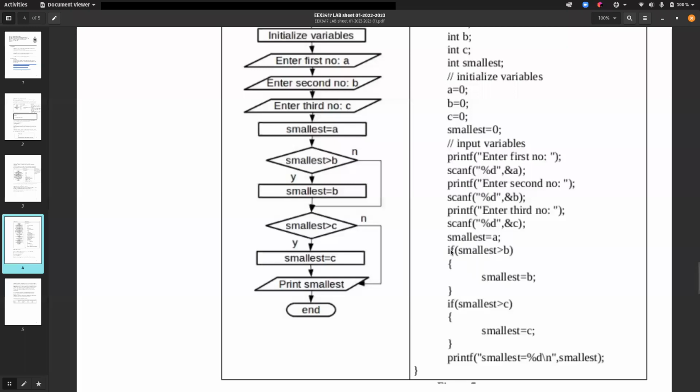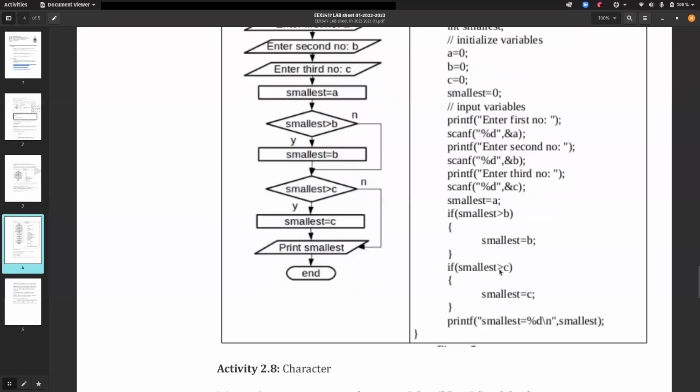Then after this condition, the program will go to here. If b is the smallest, the value of b is assigned to the smallest. Then it again checks whether the smallest value is greater than c. If it is greater than c, assign the c value to the smallest. Remember, normally an equation goes from left to right.